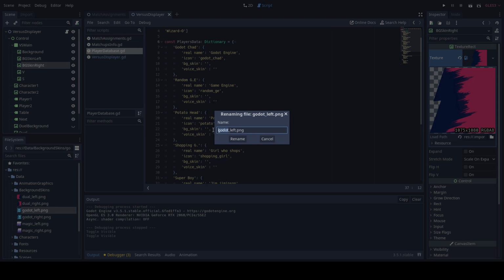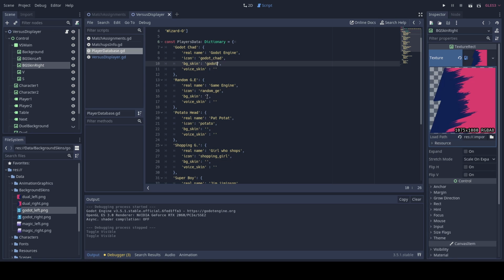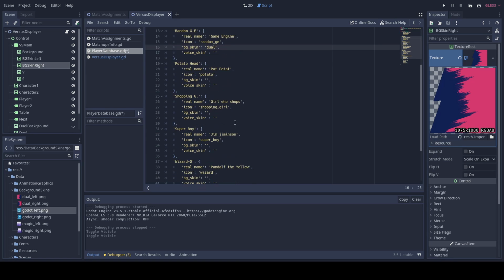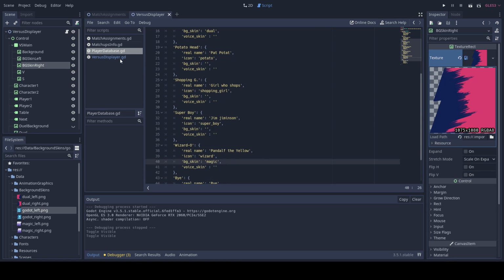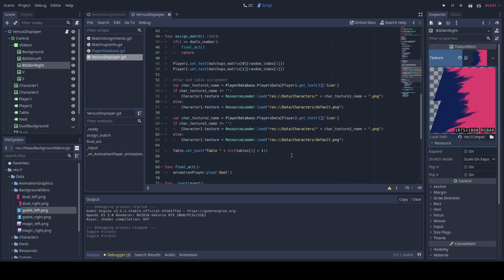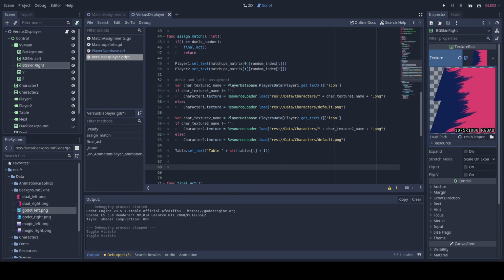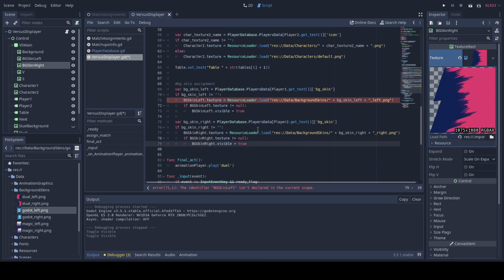In my player database I have this section. It's called BG Skin. So here I'm entering the name of my background. Now I need to load it. All I have to do is check whether a player has an actual skin that exists in my resources, then I load it. Otherwise, the default background remains.